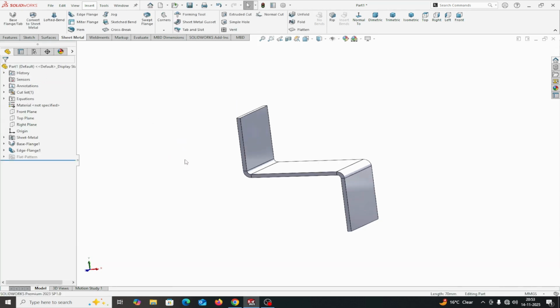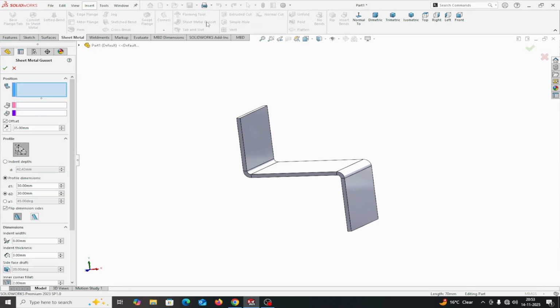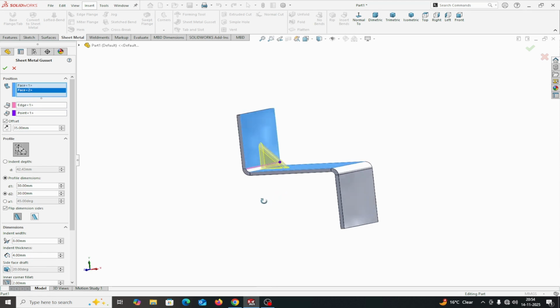Our basic purpose in this exercise is to understand the gusset. Actually, the gusset is provided in sheet metal to increase the strength of the metal, or another way you can say it, the stiffness of the material can be increased. How? In sheet metal, there is a sheet metal gusset. You check it, select this box, and select two faces, this one and this one. This is the gusset here, you will see.